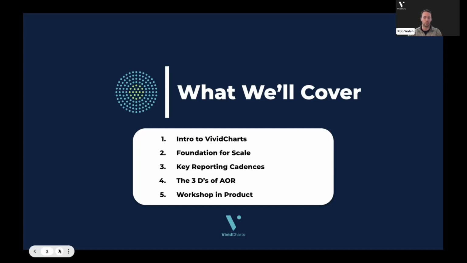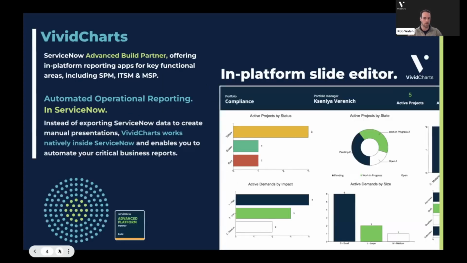We're then going to talk a little bit about the 3 Ds of AOR, data, design, and delivery, that trickles into the different report types and cadences that we need to support when we're running ITSM. And then we're going to start to translate those concepts into the VividCharts product, and that'll be more of a workshop demo format.